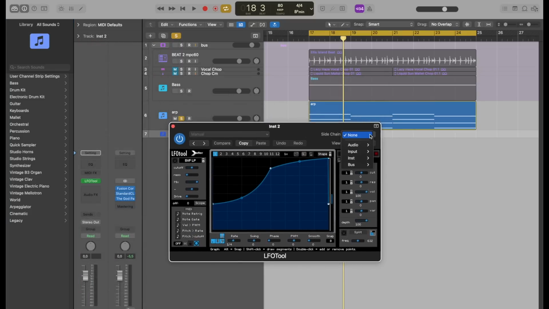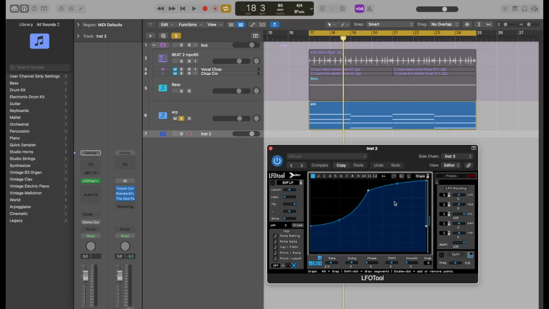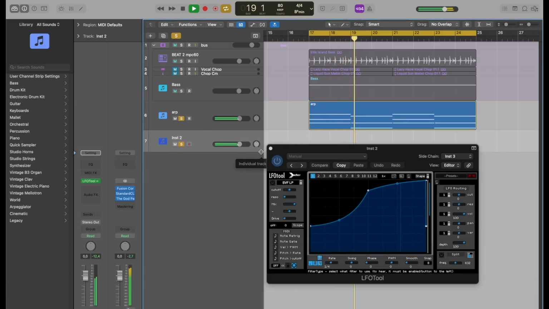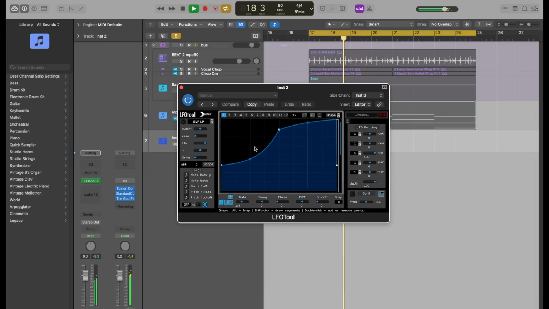Now in this version of Logic, the latest version, you can sidechain an instrument track. If you've got a previous version of Logic, you'll need to bus that and place the bus in the sidechain option. But the latest version of Logic allows you to do this. If you're using another DAW, then refer to instructions for your own DAW and how to set up a MIDI-controlled effect.